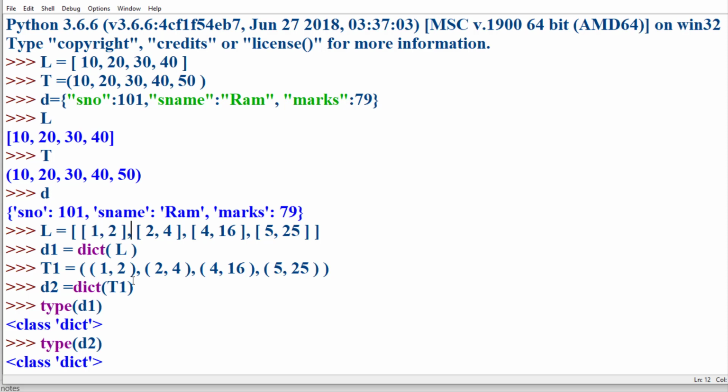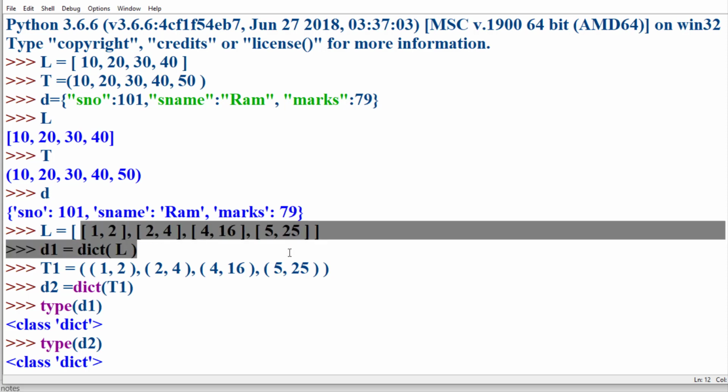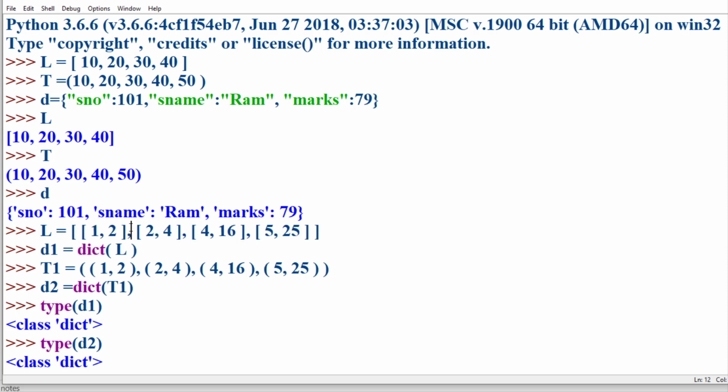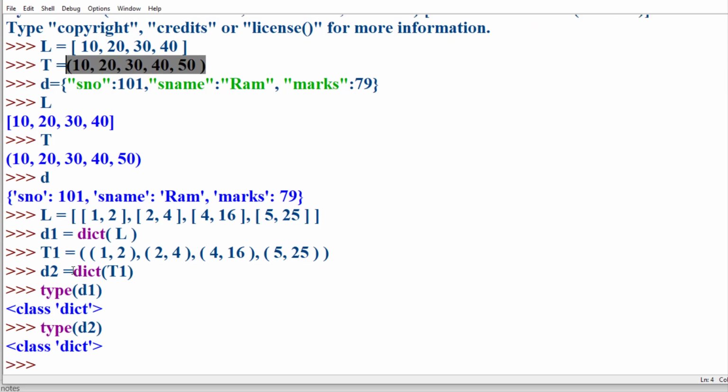Say for example, in this case, the list contains a collection of elements where each element is again a pair of values. The tuple is also a collection of elements where every element is again a pair of elements. So it is possible to convert this list L and this tuple T1, whereas this list cannot be converted to the dictionary, and this tuple also cannot be converted to the dictionary. You can use the dict method to convert the tuple or even the list to the dictionary.